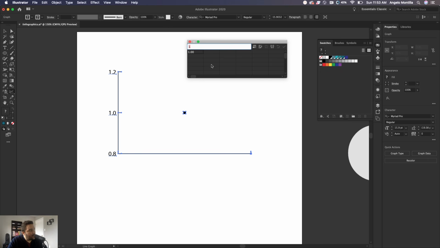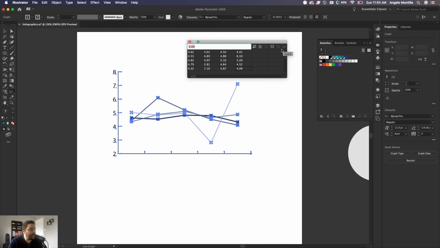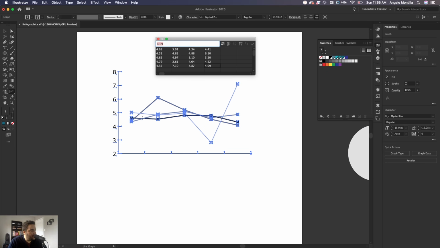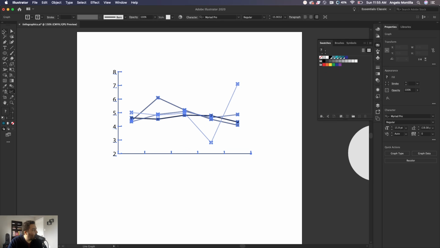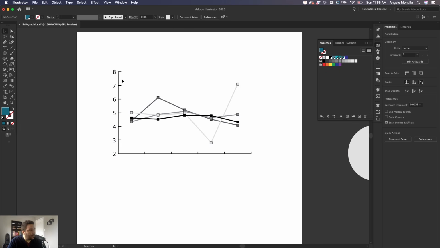Each column, I should say, is associated with one of the lines. So in this case, I'm just going to start plugging in some numbers, and I'll show you how it looks. So I've applied all the figures to this data window, and you can see now that the lines have appeared. This is one of the lines, this is the second, this is the third, and this is the fourth. When I'm done, I'm just going to hit OK. And as you can see, there is my line chart.